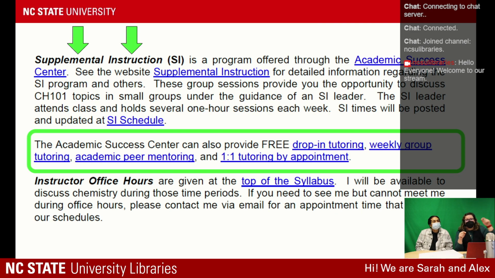And then we have instructor's office hours mentioned here again. That information was up at the top of the syllabus, but again, we see here that if you're not able to make those specific times, you can email your instructor to find an appointment time that works for both of your schedules. So don't be discouraged if you're looking at office hour times and they don't look like they're going to work within your schedule. You can email your instructor and try to find an appointment time that works best for both of you.